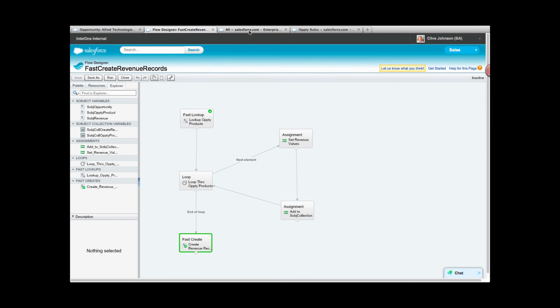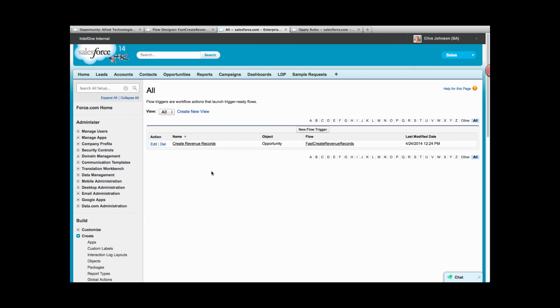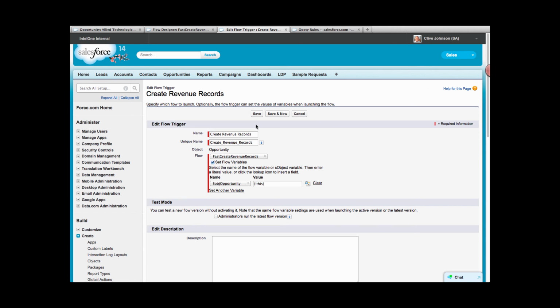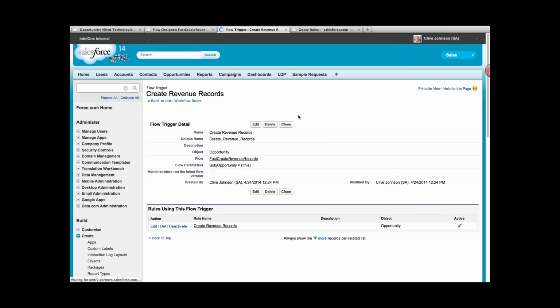Once we've created our flow, we then need to create the new thing called the flow trigger. This is the flow trigger I created, and I've hit the edit button. It shows me, you just give it some name, select the flow that you just created, and then I can set the flow variables. I want to make sure that the ID of the opportunity I'm working with is passed through. So you can set the variable of the opportunity to the value of this, which is the current value of the opportunity ID, which is quite a neat little piece of information.